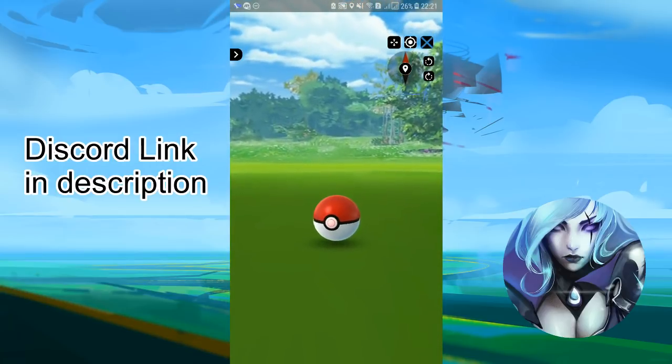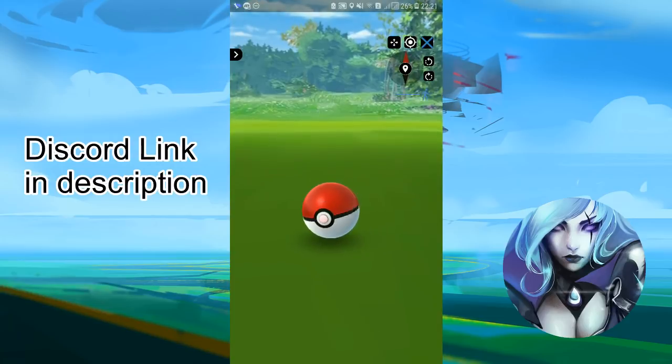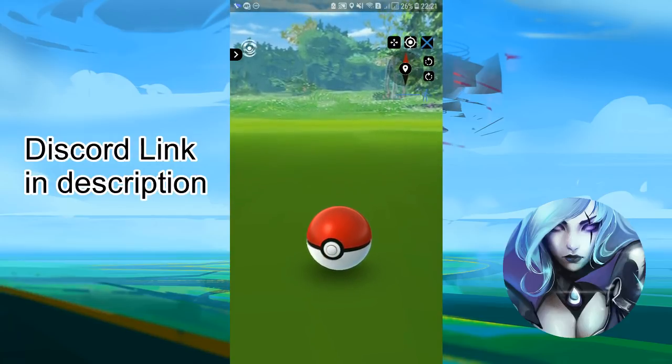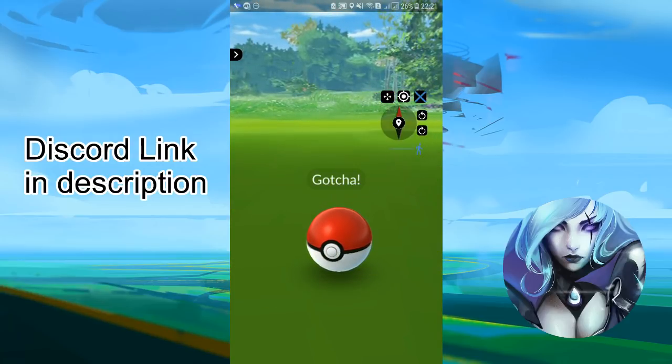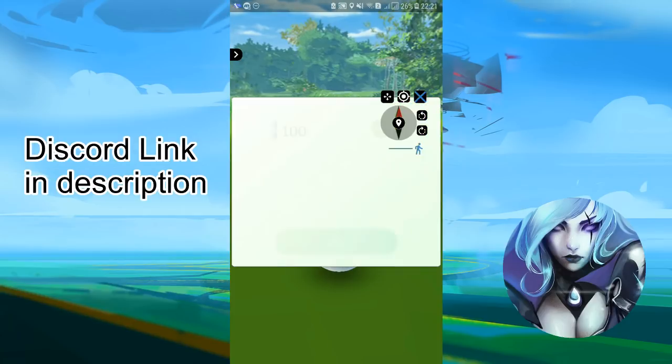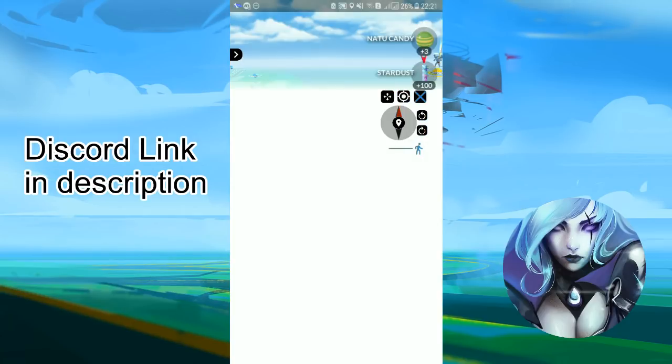So I can mass open eggs and stuff, you know. Anyway, everything else here on the joystick is actually pretty easily figured out. Another important thing is also this thing.